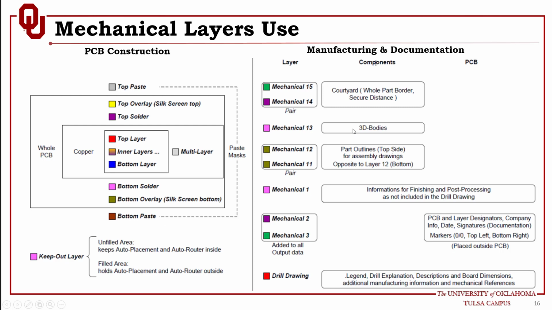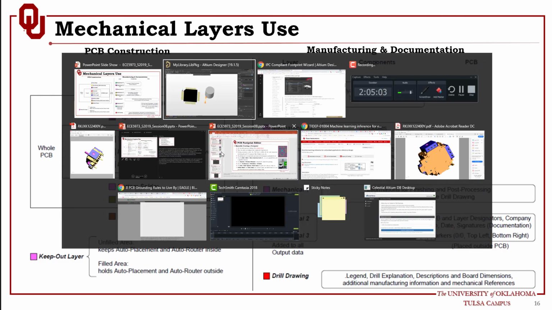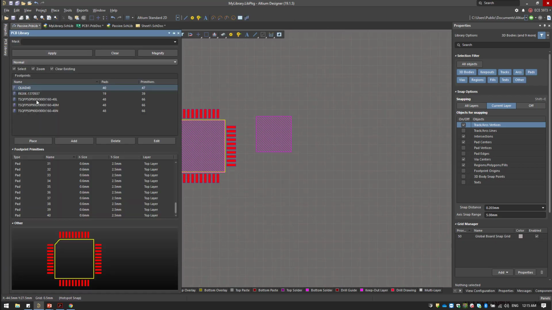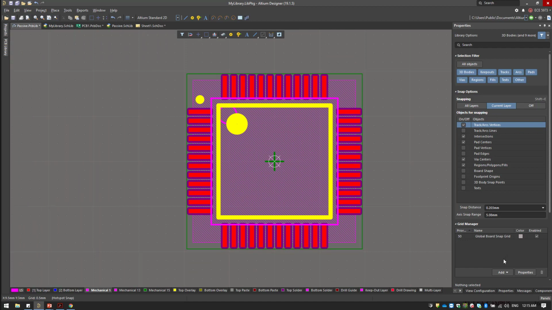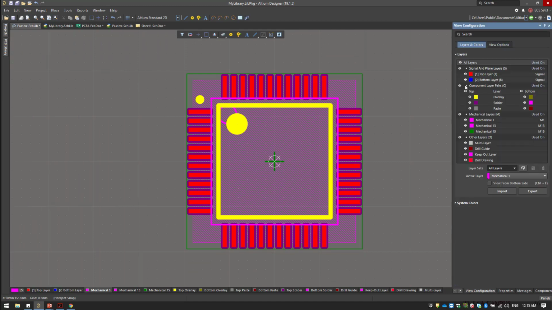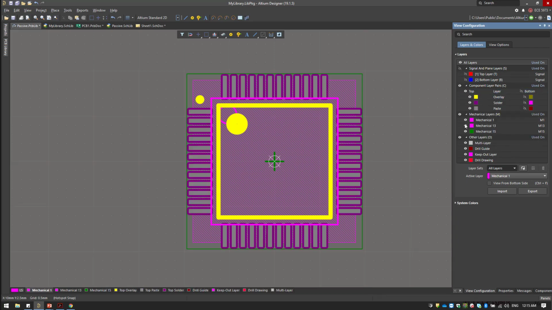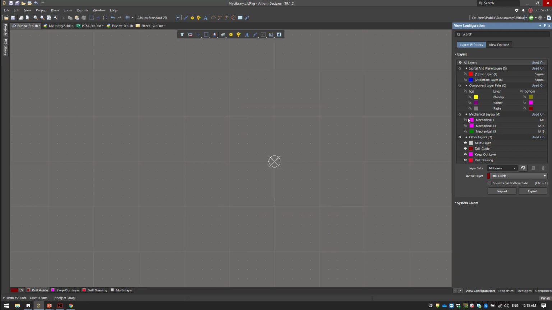I always prefer to separate the 3D model mechanical layer from the assembly drawing, because if you draw them on top of each other, they will not be clear. And let me show you why. If we go back to Altium Designer, let's go back to the library. This one, for instance. Now, if I want to show the assembly layer only, show me the outline, okay, and let's show this one. So this is the assembly layer.